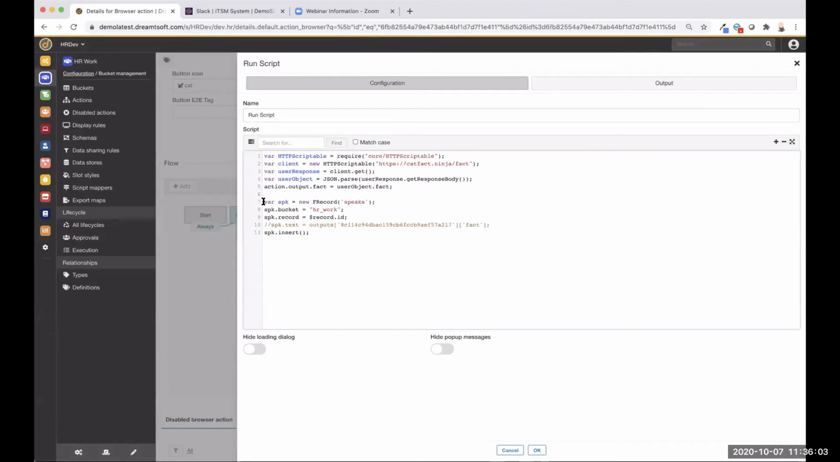Down below here, we have a table called speaks, and that's basically like the comments section on any record. So anytime you type in something on that HR work, you're basically going through and typing in a speaks. So I'm going to go through and put that on HR work. I'm going to take the record ID so it's associated with the right record. But one thing I need to do is pull in that script from the output variable.